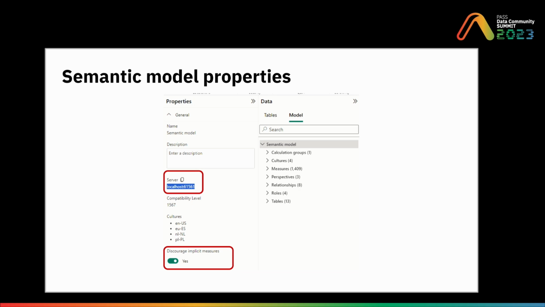We also introduced the discourage implicit measures setting because that is important for calculation groups. Calculation groups apply on top of existing measures in your model. But if you've just dragged a field into your visual, you've created an implicit measure. It doesn't actually exist in the model, but it does show that aggregation in the visual. So calculation groups will not be able to apply to those ones. That's why this has to be turned on.